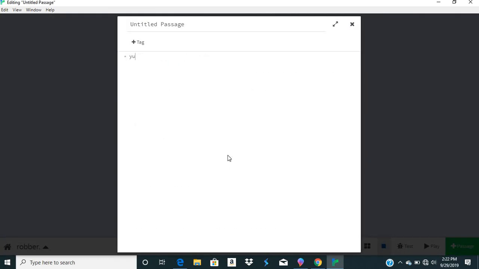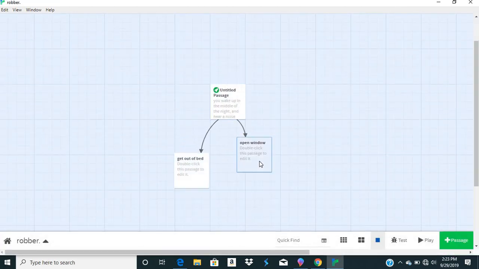Let's say you wake up in the middle of the night and hear a noise coming from the outside of your window. So obviously this isn't going to be a very good story, but it's very good to show examples and stuff. So now it's time to make some choices. So we're just going to do one of them as, how about get out of bed? Okay. Then we'll have another one, open window. Okay, we have these 2 choices that we can choose from.